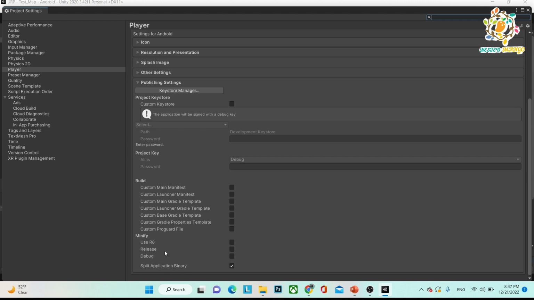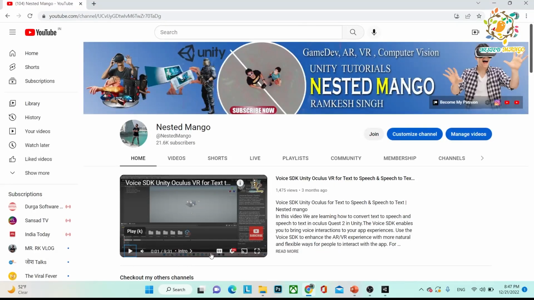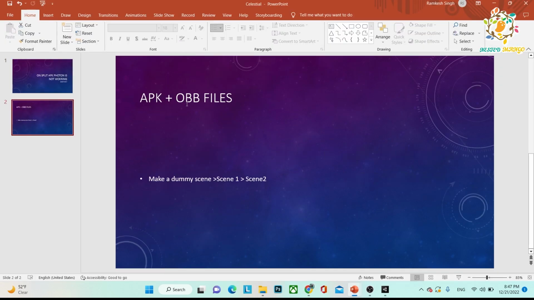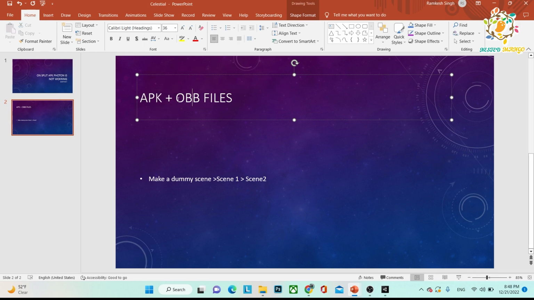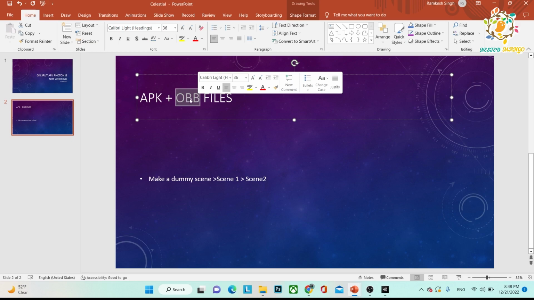And if you are creating your application for Oculus and your application size is more than 2 GB, they don't accept the APK, so you also have to split the application. When you split the application you get two files: the first is the APK and the second is the OBB. Let's suppose you have five scenes. When you create the split APK, the APK will contain only one scene, and all the other scenes and assets will be in the OBB file.